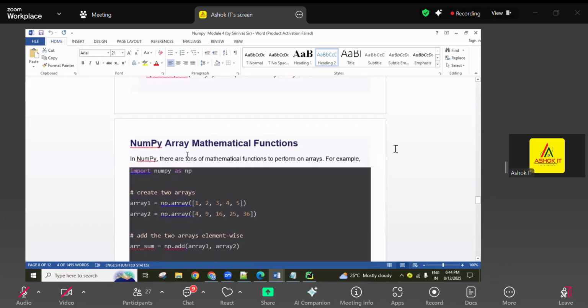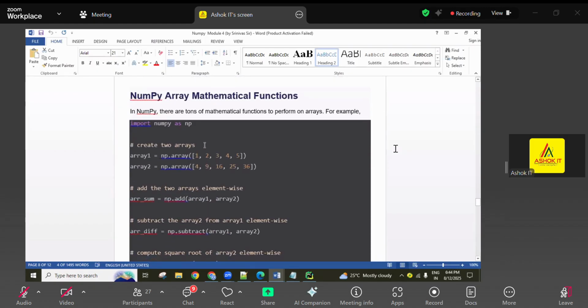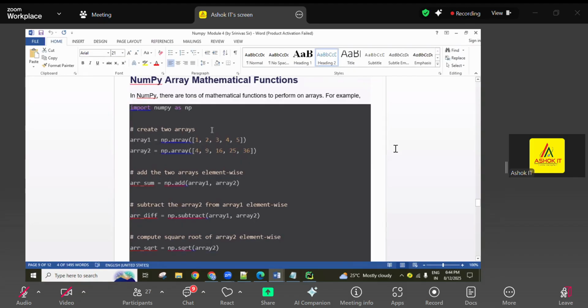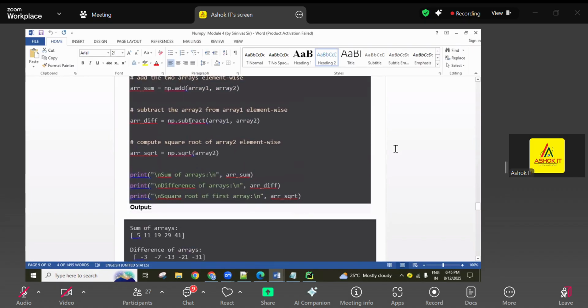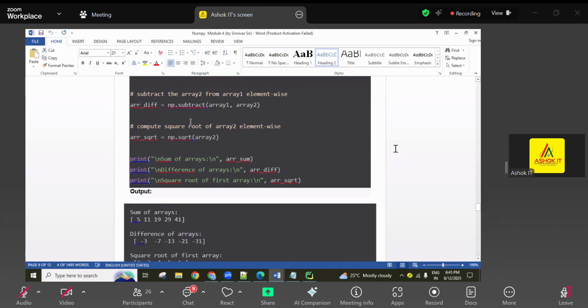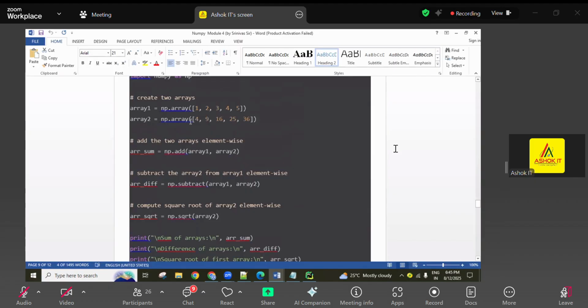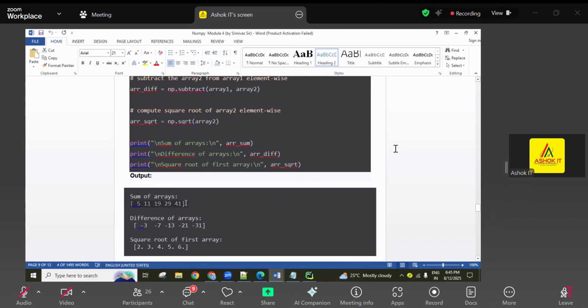Next, array mathematical functions, guys. We already discussed these: additions, subtractions, multiplications. Check it here: subtract, these are the elements. So add of array 1 comma array 2: 1 plus 5, 1 plus 4, 5, 2 plus 9, 11. Like that, the first output returns the sum of the arrays, the difference of the arrays, the square root of the first array, like that.